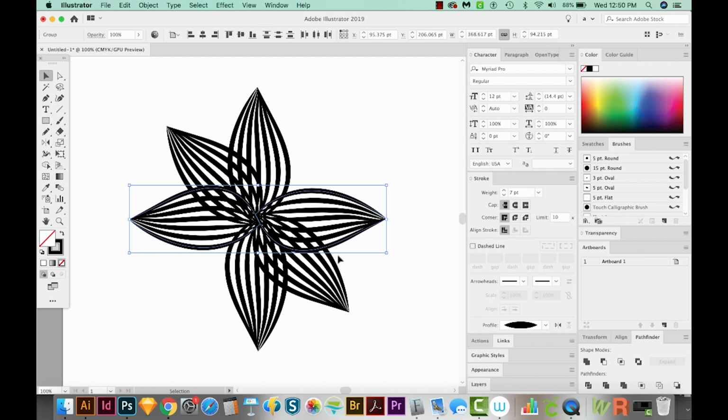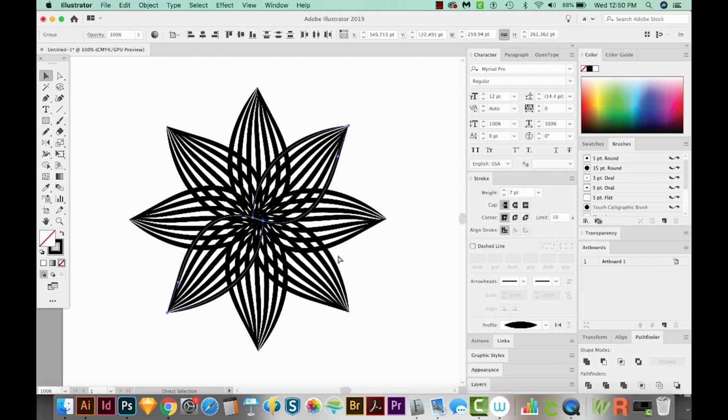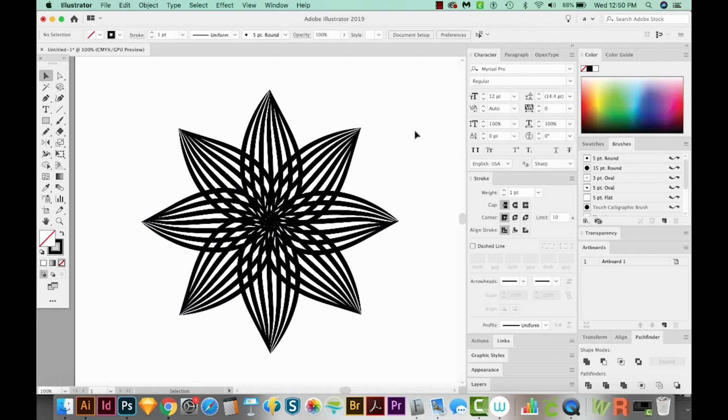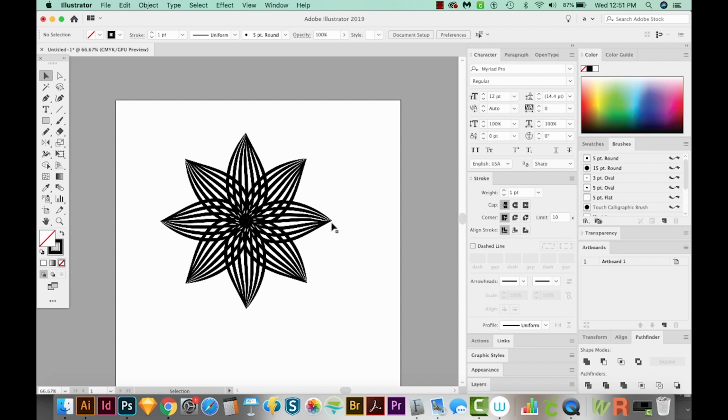So what that does is you're copying, you're pasting in front, and then you're transforming again. So let's do that one more time. Command C, Command F, Command D. So now we've got our Linocut flower. Using the blend tool is a really quick way to get some really interesting looks in your artwork.